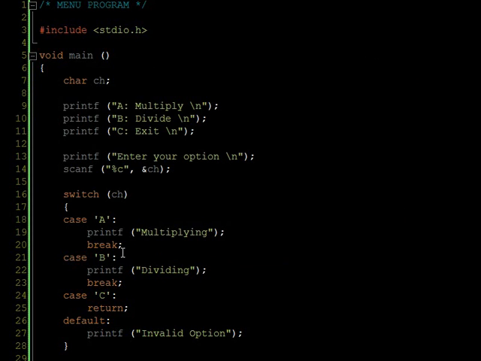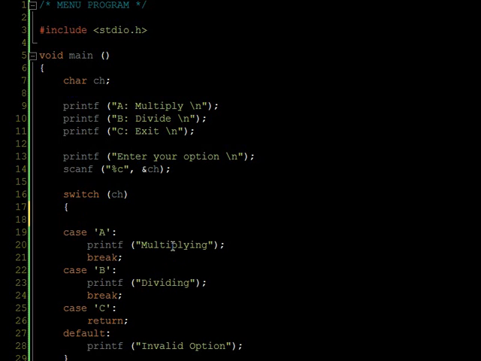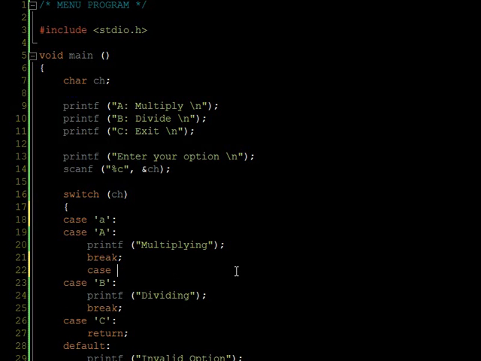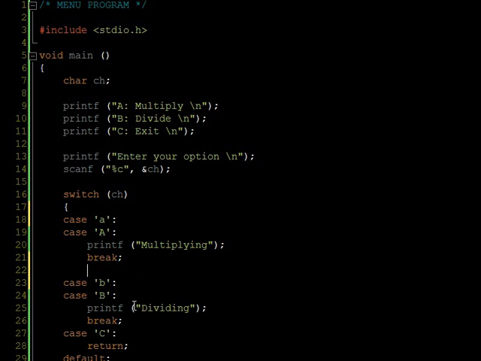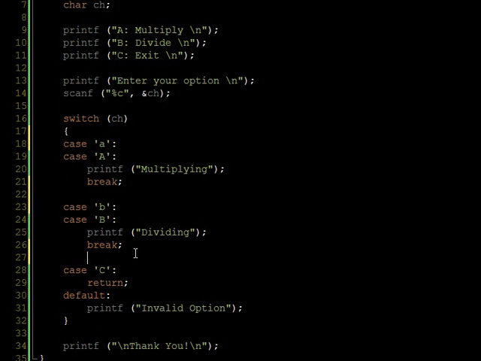So how to fix this? It's so simple. I told you that if you do not apply breaks to cases, the control falls down to the lower cases. So let's use that disadvantage of switch case as our advantage. Look what I write. Case small a, and here I write case small b. And for the last case, I write case small c.